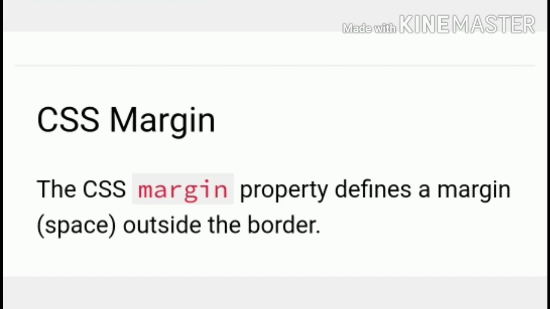Next is the margin. It defines a margin space outside the border, outside the border of your text. Then you can go for writing a program for that, a simple program in a similar way.